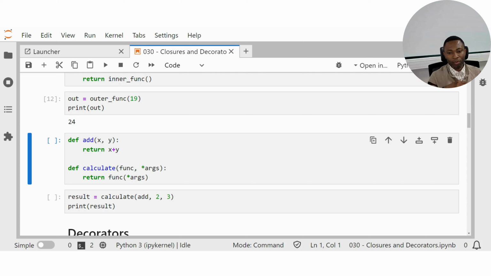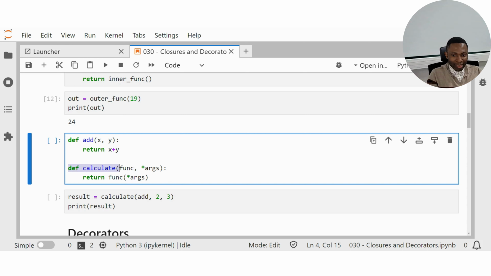In other words, I don't want to modify the add function, but I want to pass that add function as a callback, in other words, as a function to another function. What will I do? I'll define another function, calculate, that takes in a function and asterisk args, which gives me an unlimited number of positional arguments, and it should return the function of args.